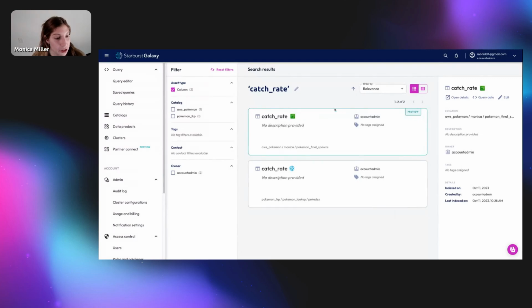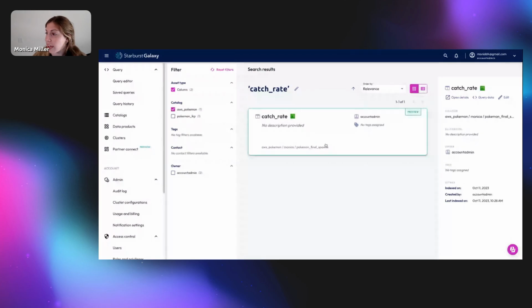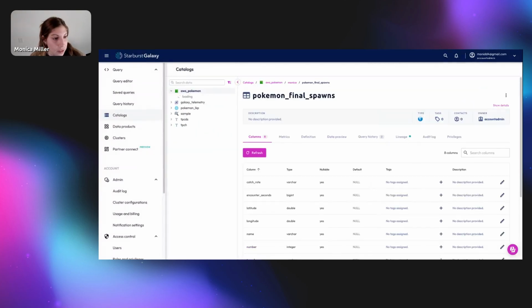So what I want to do is just look deeper into the catch rate. You can also filter, and we're going to select the one from the AWS Pokemon, but I just want to look at the Pokemon final spawns from the catch rate that ties back to the S3 consume table. So I'm going to hit open details. And then I want to look at this handy dandy lineage tab.